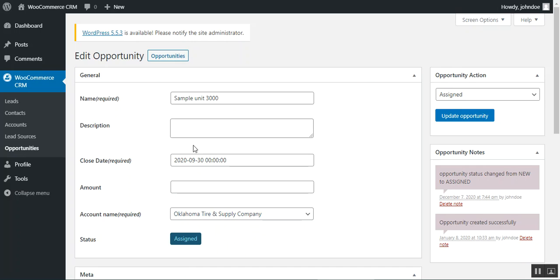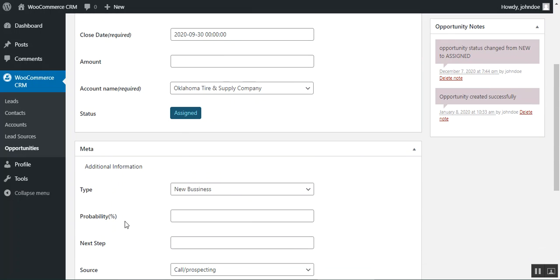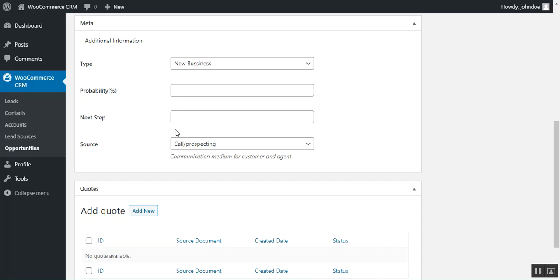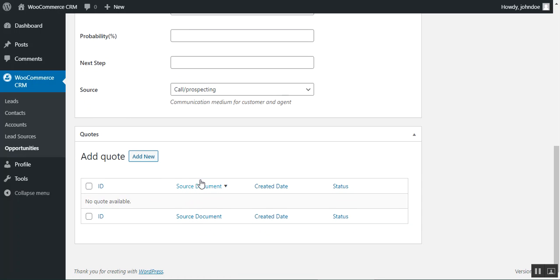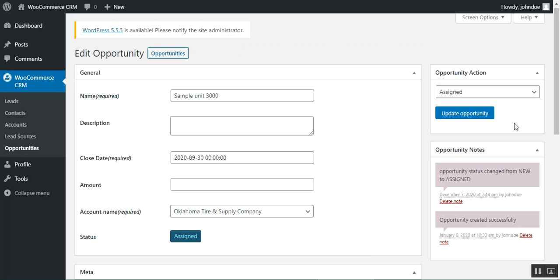Here we'll have to set up the name, description, amount, the account name, then we'll have to fill in the rest of the metadata, and from here we can also add the new quotes to the same. And from assigned, you can also choose it to qualified, and you can update your opportunity for your particular lead, and that way it would be set as qualified. You can do that here from the opportunity section that you can see.